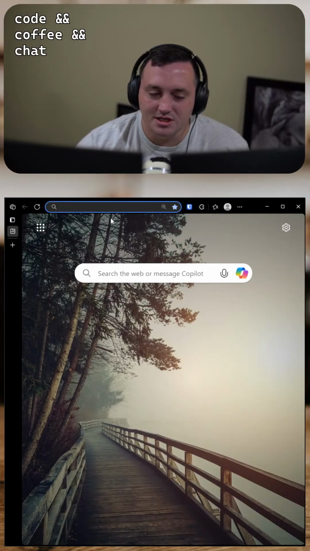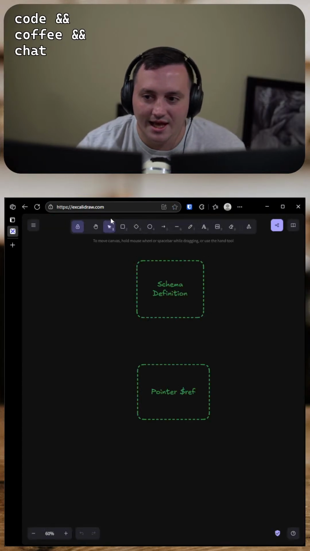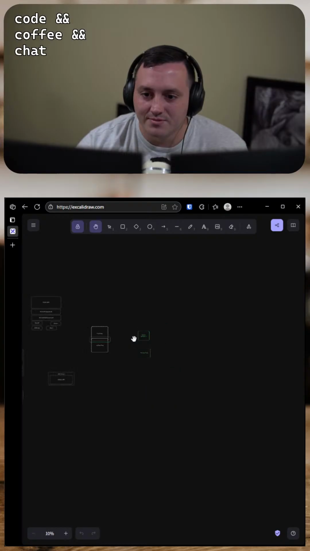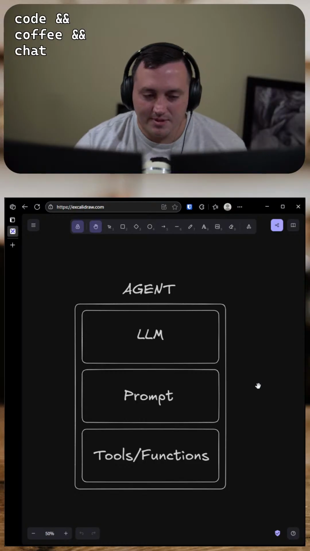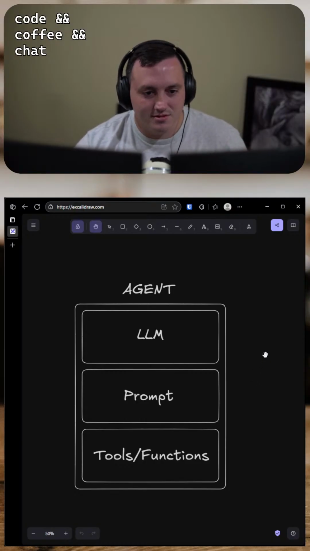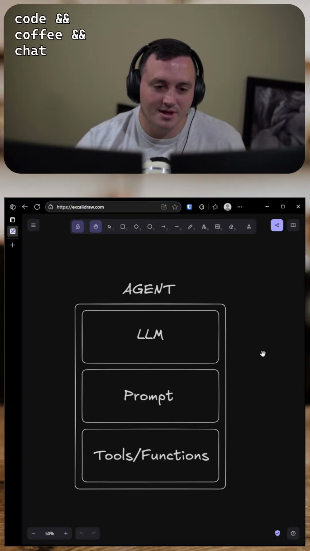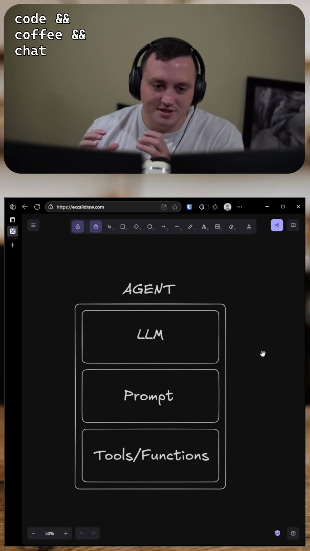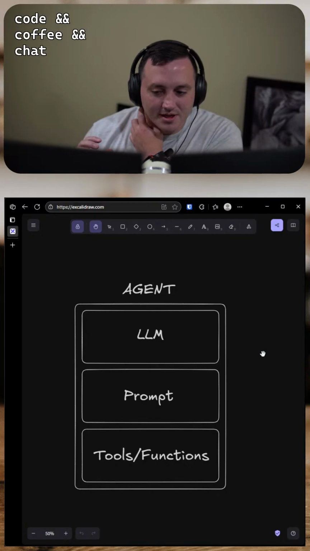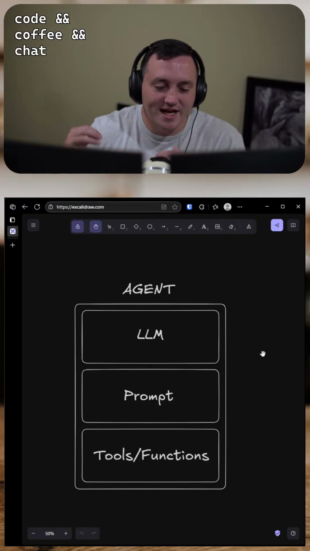Just to set the stage for you, Melty, because I'm not sure where you are in your journey in the AI land, when it comes to agents, this is basically what an agent is. People can tell you all kinds of different stuff, but conceptually an agent is just the ability to talk to an LLM, and you're organizing it with a prompt and some tools and functions that it can call. The agent doesn't actually run the tools and functions, it just provides input to those things.